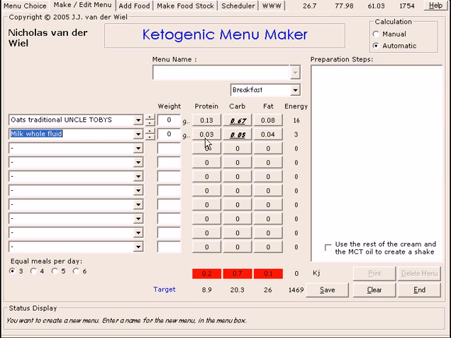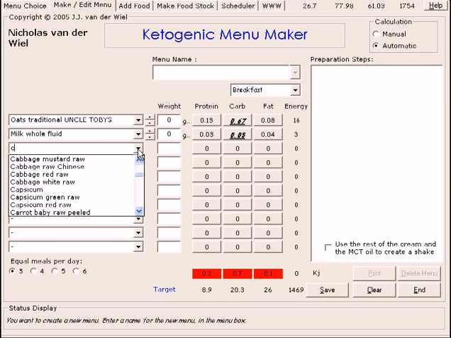To boost the level of fat, considering the other ingredients, cream would be an excellent source of fat. To boost the level of protein, cheese would be a good choice. However, some cheeses contain a considerable amount of fat. We select cream from the next food item drop-down box.